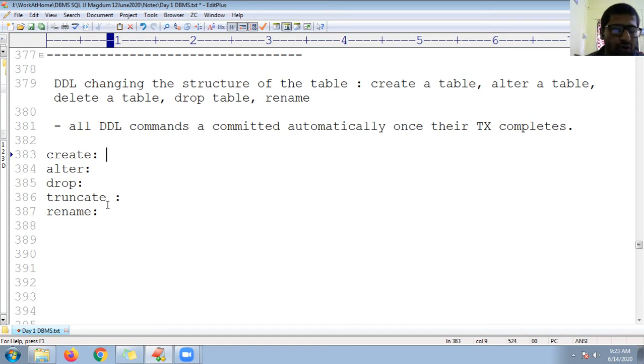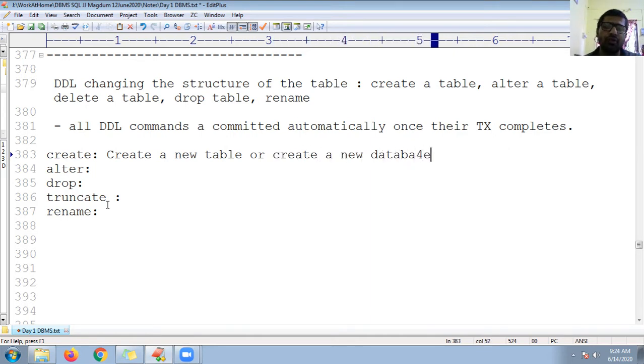Whenever you want to create a new table, you can use create. This is responsible for creating a new table, or even we can create a new database also. Before going to create a table, please remind me to create the database. Let me show you how to create a database also. The same query: create database name, that's it.